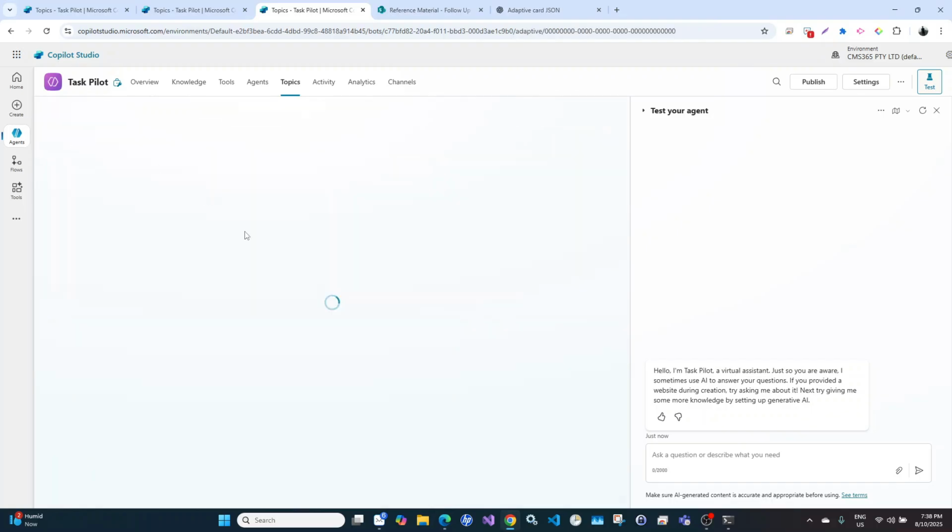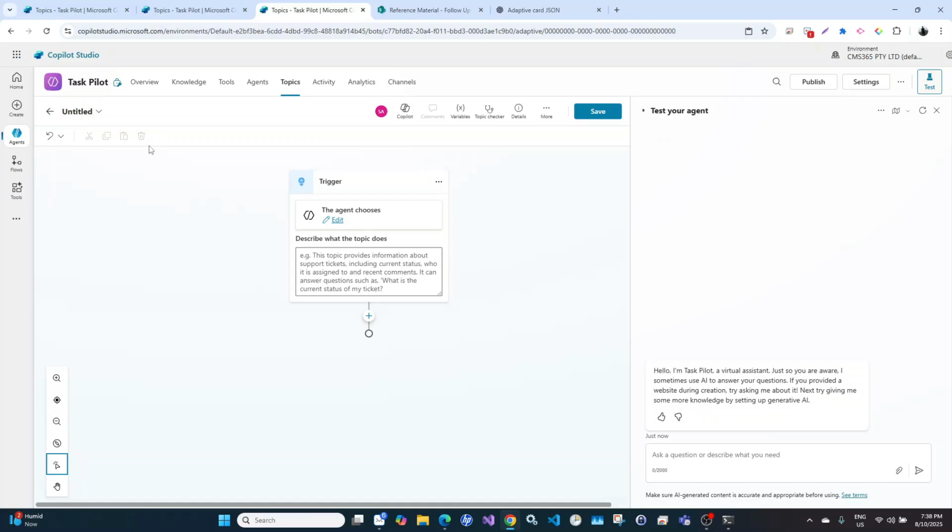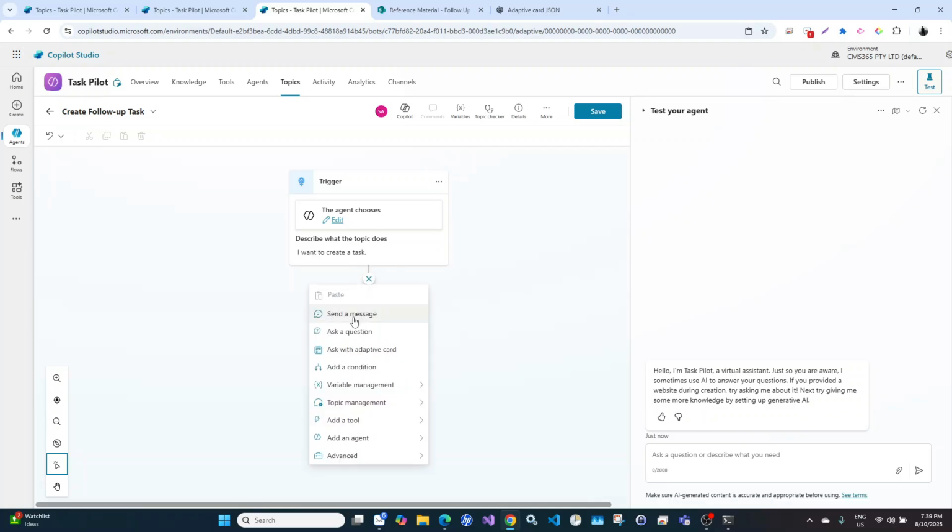Click on new topic from blank, and the name would be create follow-up task, and the trigger would be I want to create a task. It doesn't matter because this will be called by other topics. So we can just simply write this one.